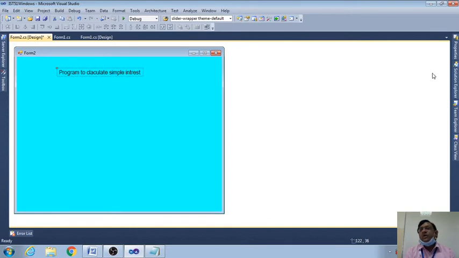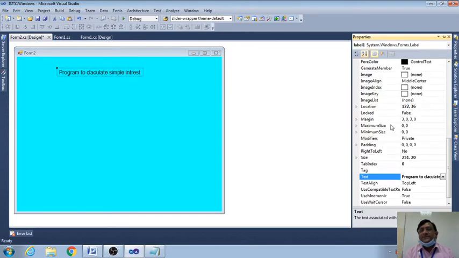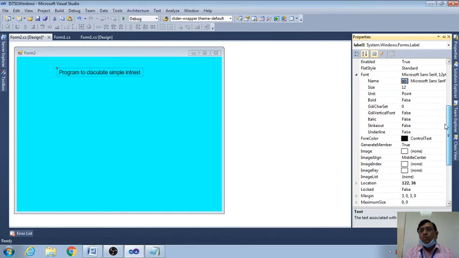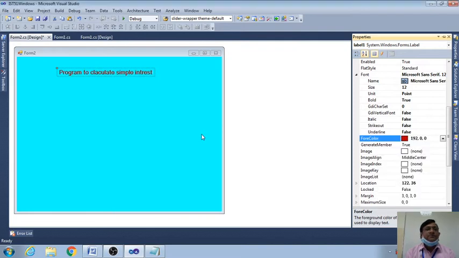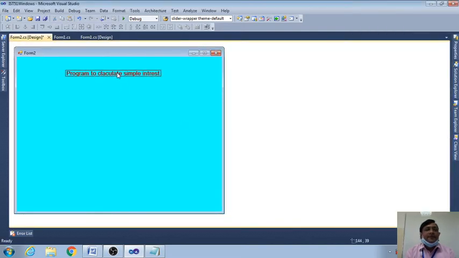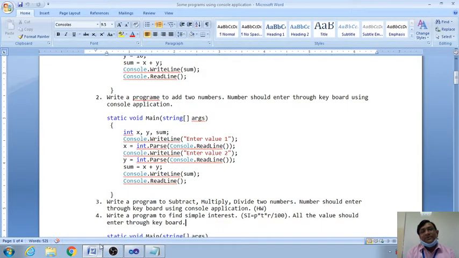For this what I'm going to do, I'm going to make it bold, and for color also I'm going to change so that you will also understand. The color is changed. And the formula of simple interest is, if you open this you will find the formula of simple interest is SI equal to PTR by 100.